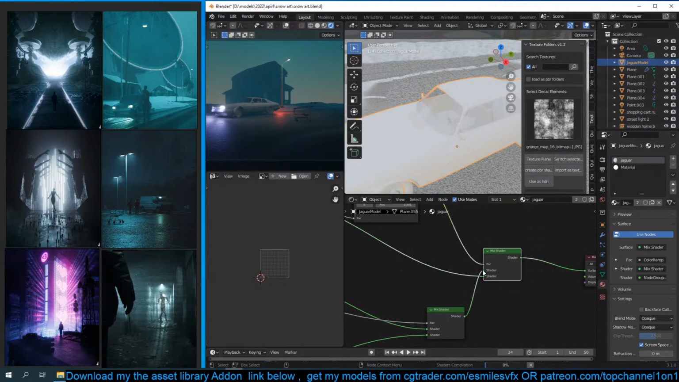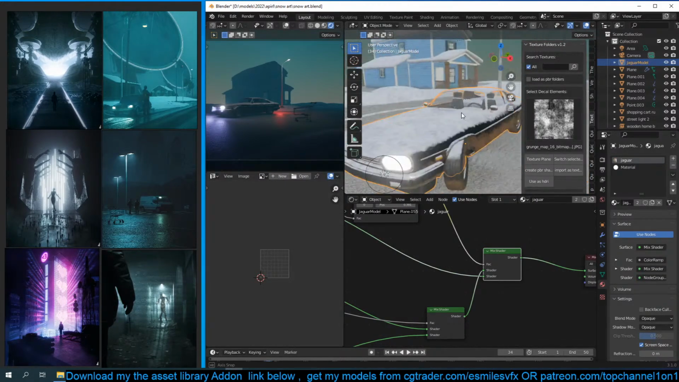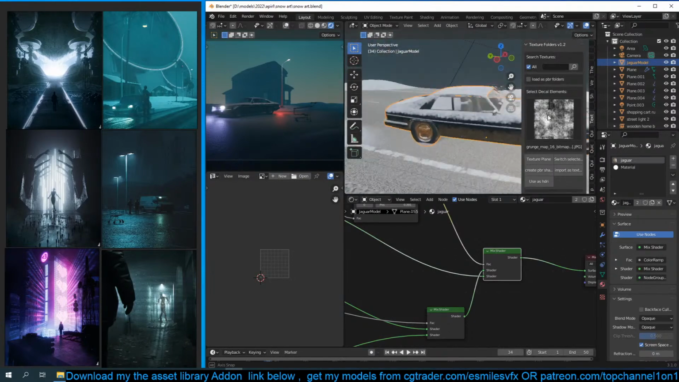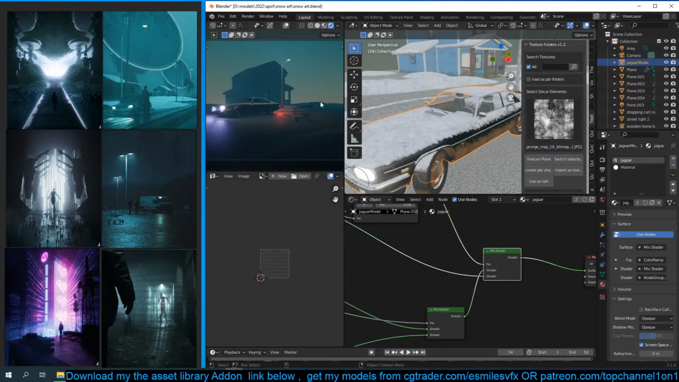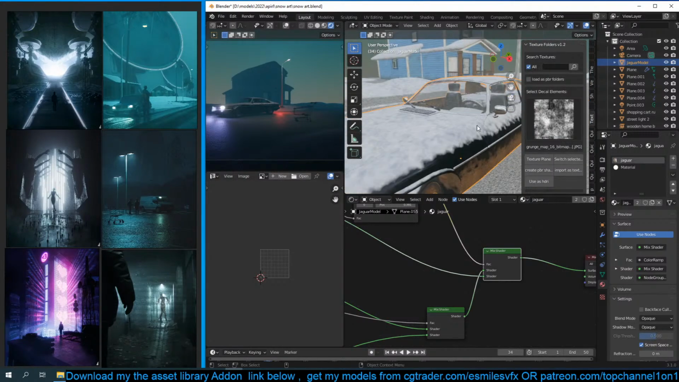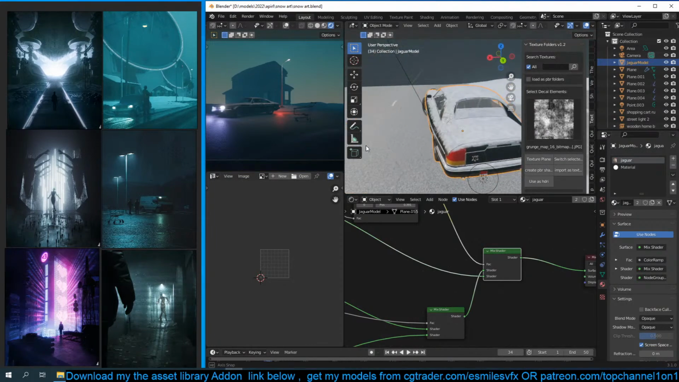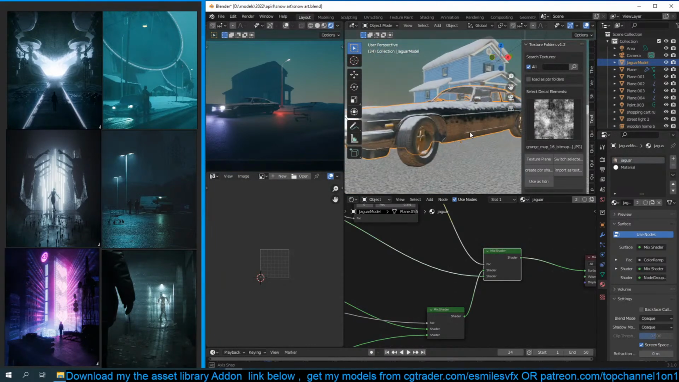My PC would blow up if I did this. Yeah, you can see mine is also struggling. Every time I change something, it takes a while to compile shaders here. But yeah, here we are. Yeah, I think this is not bad. We have a layer of snow, we have some paint, and that. I think that's not bad at all.